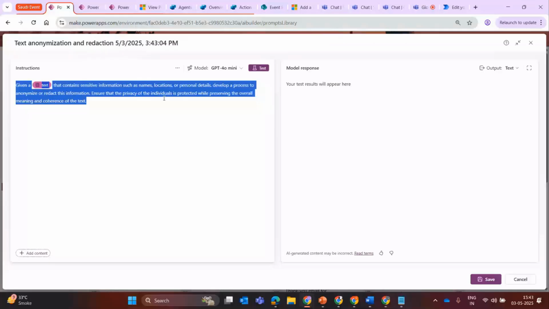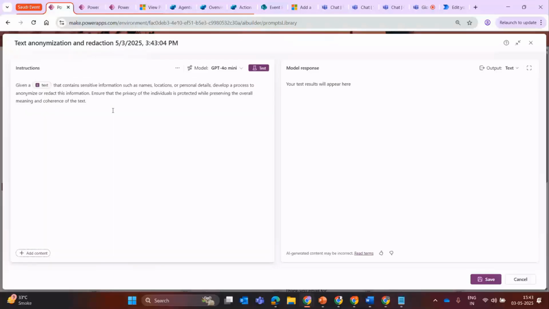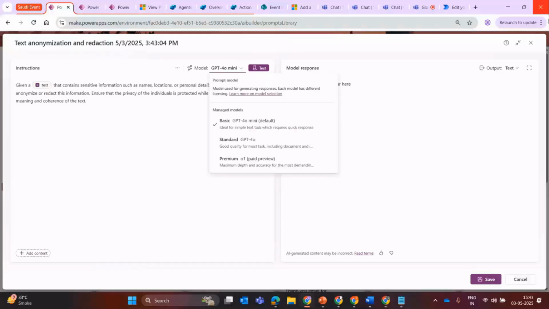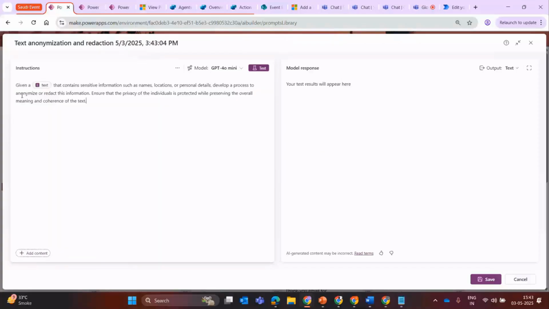So anything you want to deal with texts or images, or where you want your AI layer to be added, you can go ahead and leverage AI prompts. You can see this is how your prompt interface looks, wherein you need to provide an instruction saying that, hey, given a text that contains sensitive information like address, personal details, card details, or anything, you need to ensure that the privacy of the individual is protected while preserving the overall meaning and coherence of the text. Now you see the text. This is the detailed text which is provided. As soon as I hit test, you will be able to analyze what difference it is making. I'll show you the sample data in a quick minute.